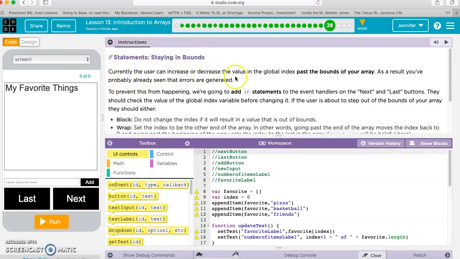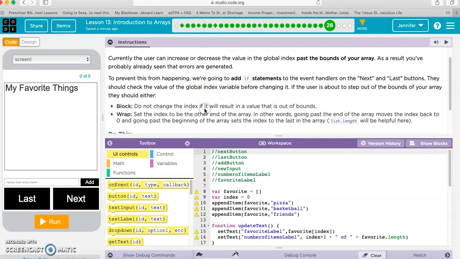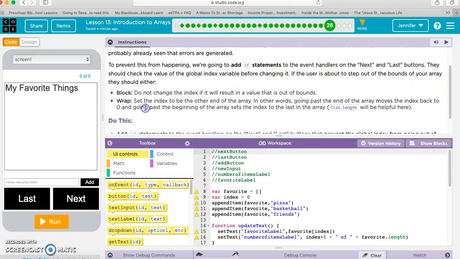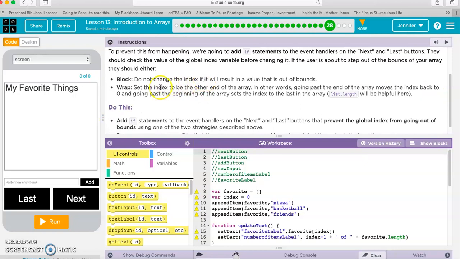Currently, the user can increase or decrease the value in the global index past the bounds of your array. As a result, you've probably already seen that errors are generated. To prevent this from happening, we're going to add if statements to the event handlers of the next and last buttons. They should check the value of the global index before changing it. If the user is about to step out of bounds of your array, they should either block, do not change the index, or wrap. And I'm actually going to show the wrap option because I think that's more interesting.